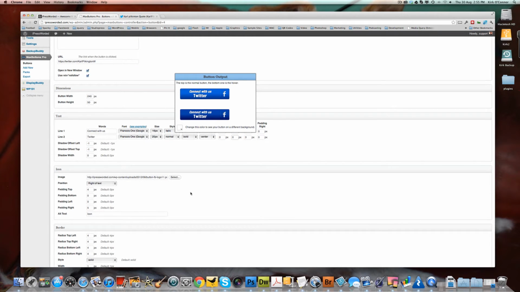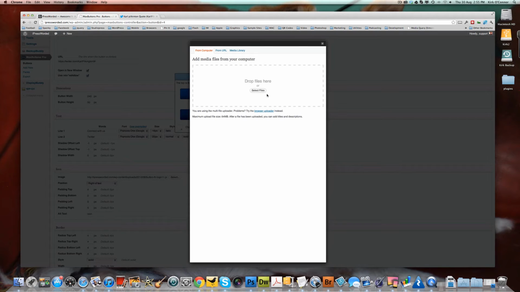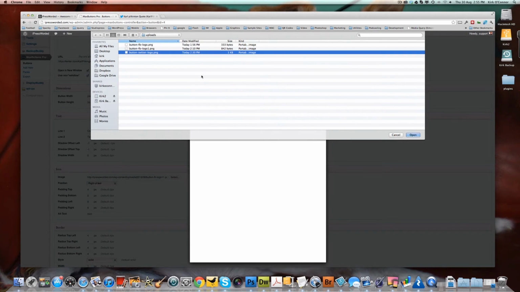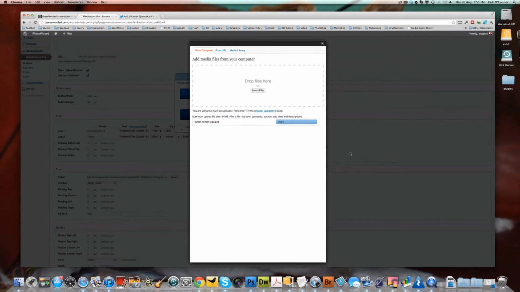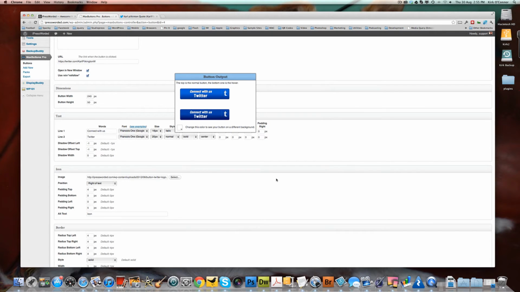Now what we have next is an icon. Now the icon we've uploaded previously is this little Facebook icon, but what we're going to do is upload one that we've created for Twitter. So here's a standard WordPress sort of upload box, and what we're going to do is upload that and insert it into a post. There we go, and there's our Twitter logo.